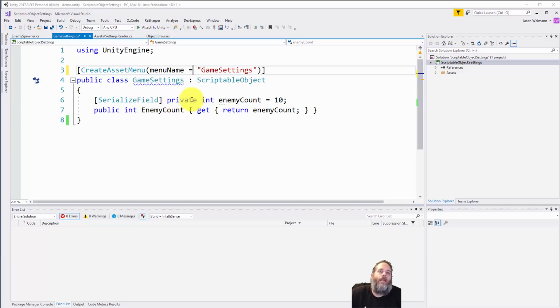Now in the game settings, I have a single serialized field for enemy count, setting it to 10, and then I have a public property that just returns this. This is so that my code can't accidentally go in and change the value of the settings. If this was just a public property, if somebody made a mistake and set enemy count to 6, it's going to actually update and change my scriptable object, and that's not what I want to happen. I just want this to be read-only, so I just wrap it in a public property that's read-only and keep everything else private.